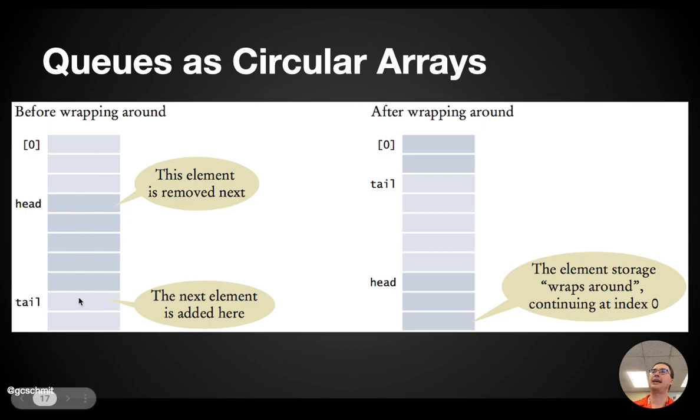So between head and just before tail here, these 5 darker shaded elements, this is all valid data. Right now, we're not using the rest of this array. These 3 elements we're not using, these 2 elements we're not using. Okay? And so every time we get more data from the server, we add that element here and we move tail to the next index.